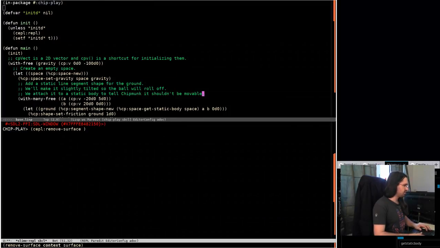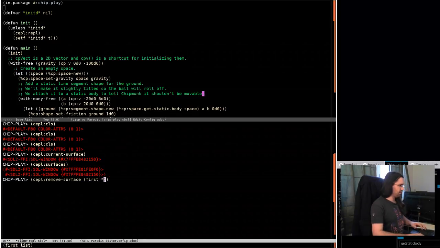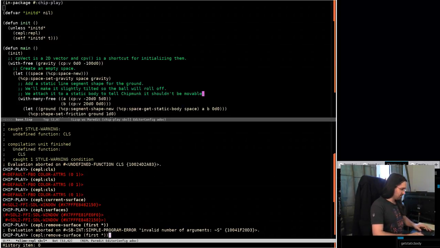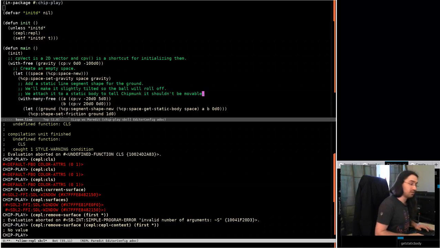Remove surface. The first of the last things. And it didn't like that. What am I missing? Oh, the first thing should be a context. So we will get the current context. Good, it's gone. Nice, all right.